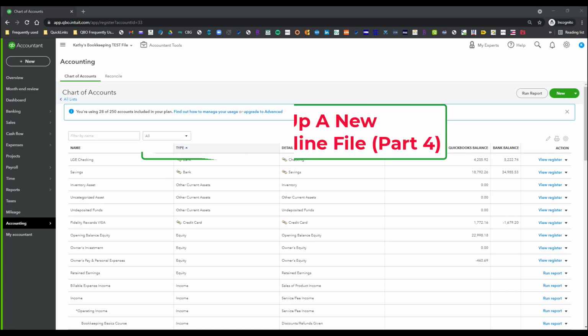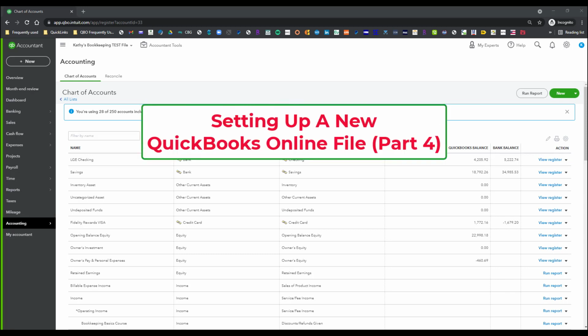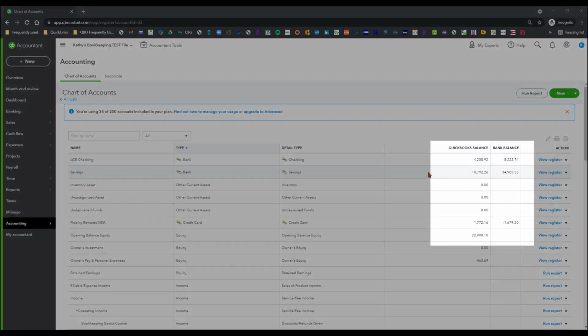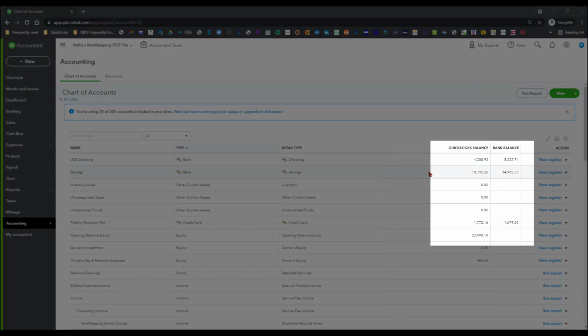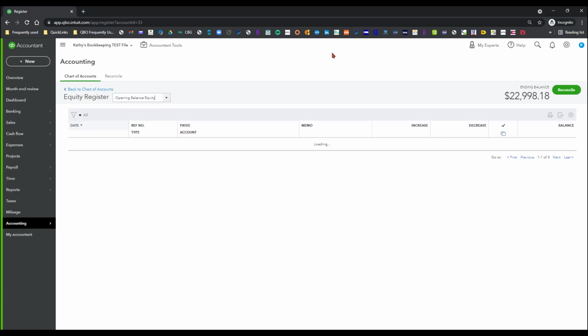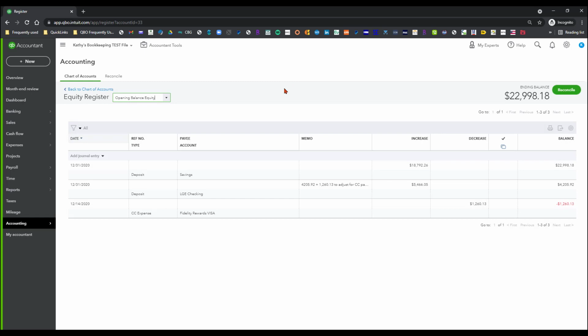And today we are in part 4 of my series of setting up a brand new QuickBooks Online file. As you can see, we're in the chart of accounts, and you can see the QuickBooks balances. I had to do some work, and you can't see this right now, but I'll show you what I had to do for these, and especially what I had to do for the credit card. So why don't we go ahead and start off with the opening balance equity register first, so I can show you what I did in there.